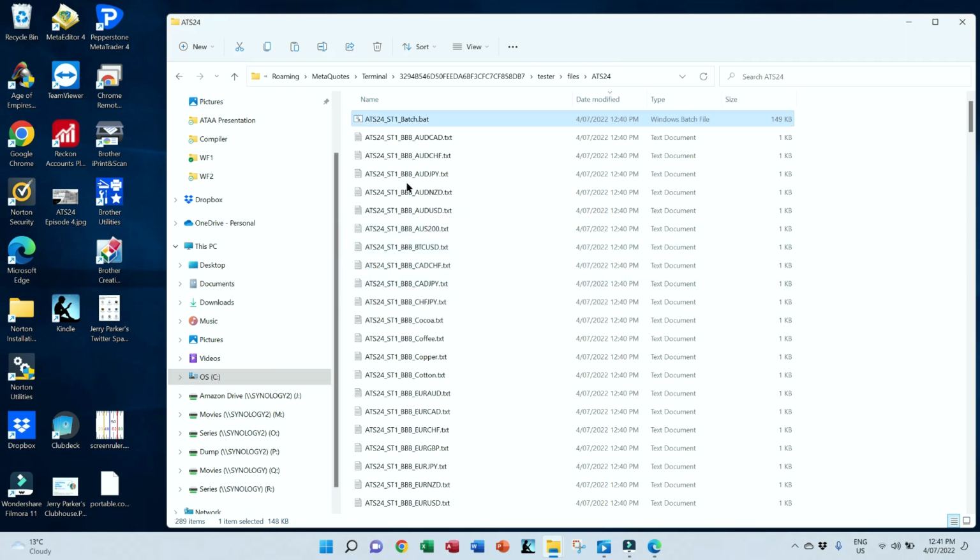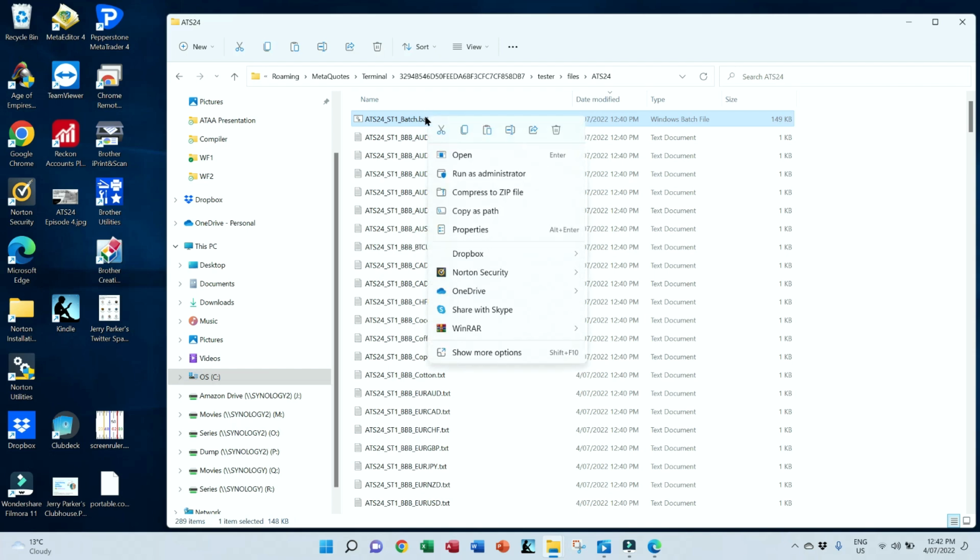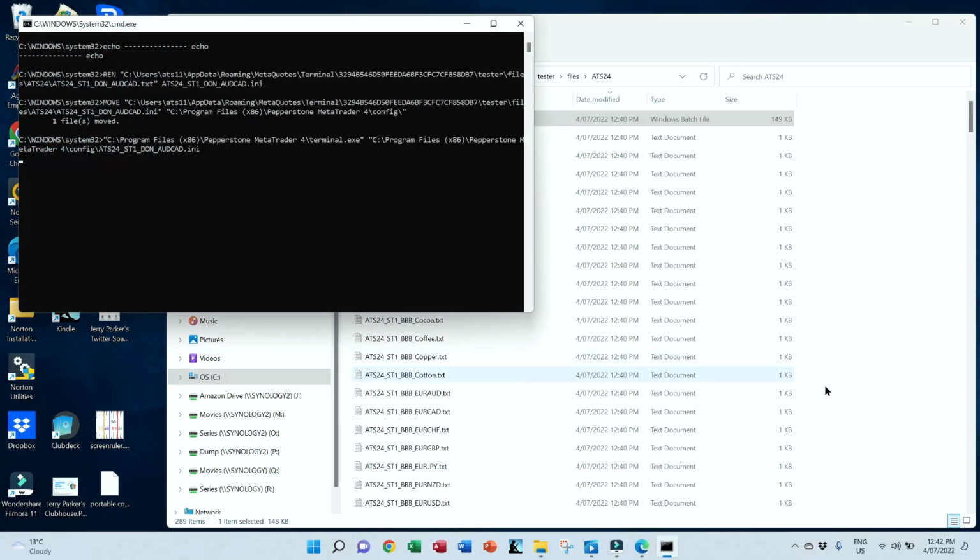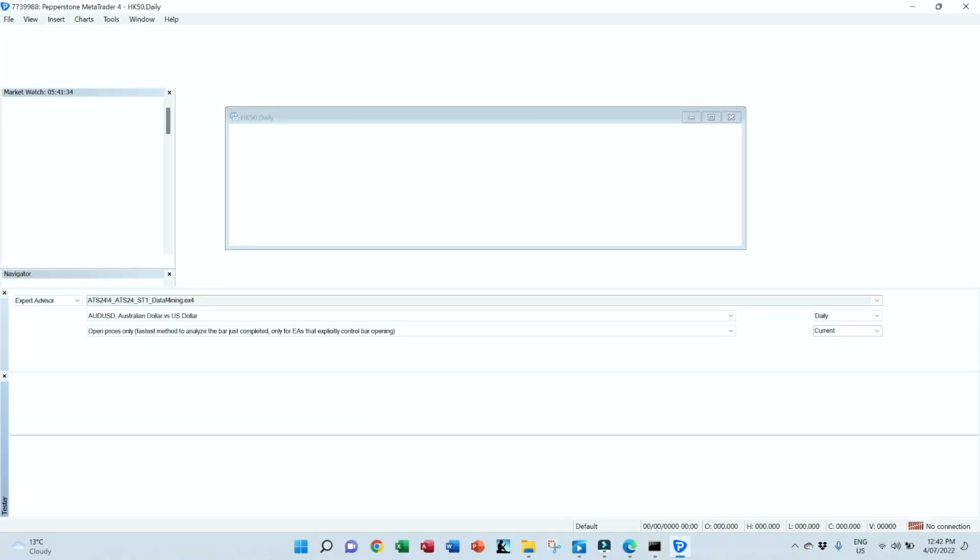Now we're ready to go by right-clicking on that batch file, making sure that our Metatrader is closed, which we've already closed. By right-clicking on that batch file, we want to run it as administrator. So we select this option here. It then says, do you want to allow this app to make changes to your device? We select yes. So here we go. We can see a DOS command coming up now and the batch file process running.